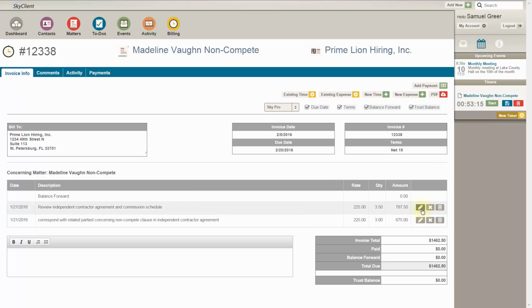If you need to edit a time entry on the invoice, click the Edit button. You can remove the time from the invoice. This will not delete the time, it just removes it from the invoice and marks it as open.